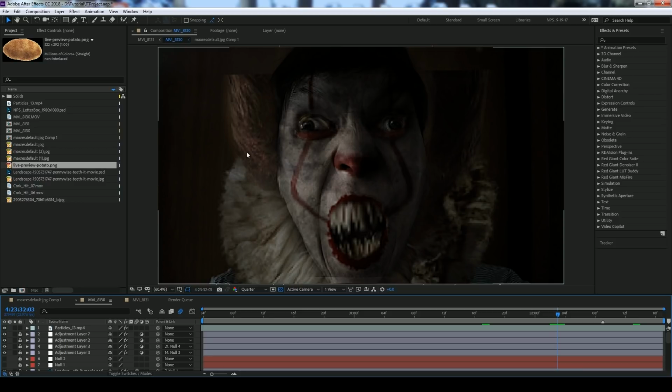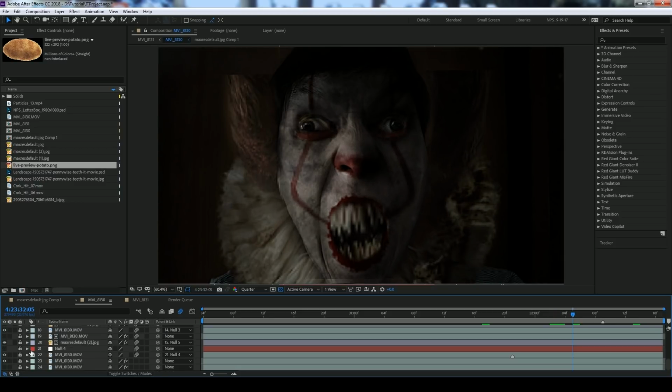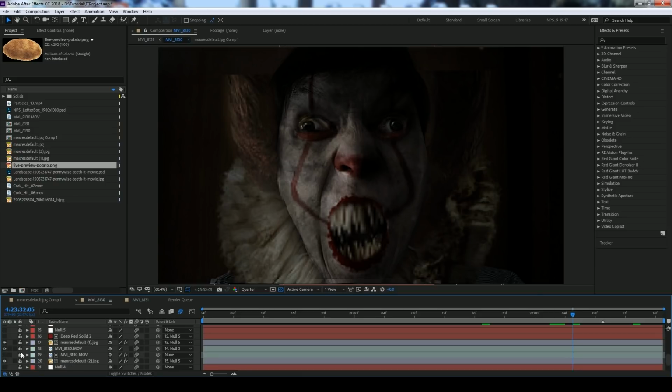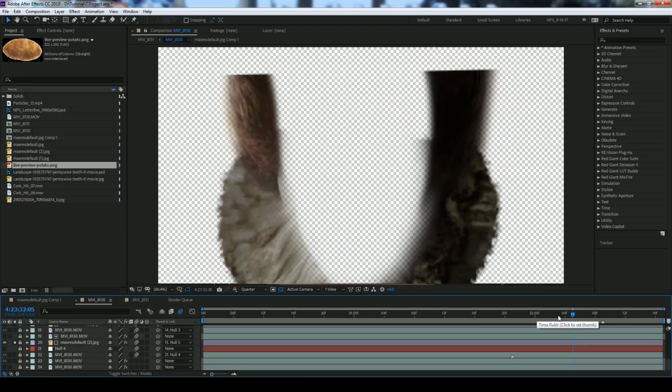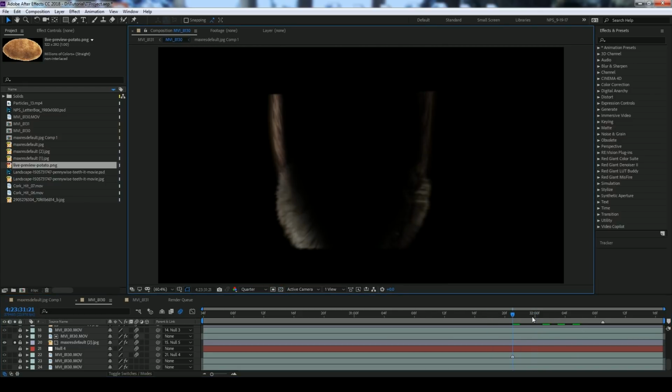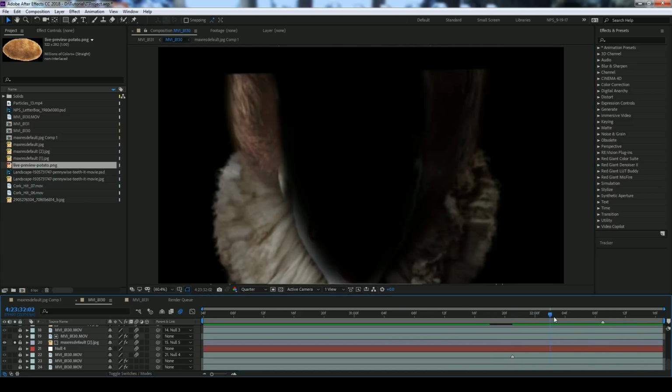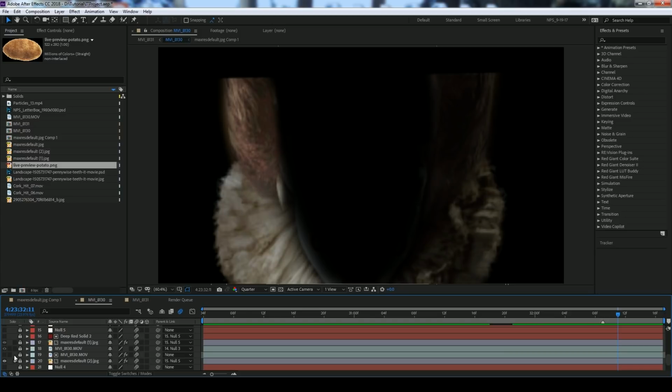And I can also mask these parts separately, like the hair and also the dress. Okay, let's take a look. This is the hair and this is the dress. I mean, that's it, nothing super fancy or stuff like that.